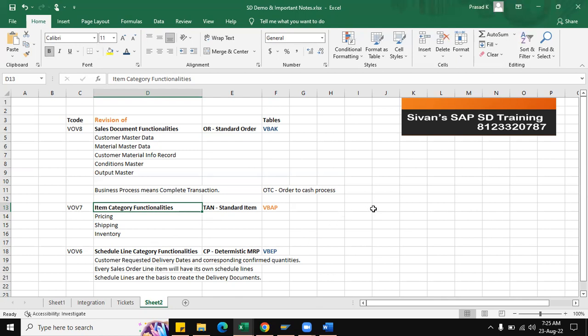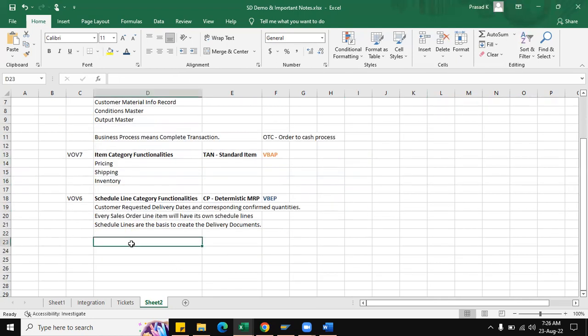So different item categories we have seen. We have also seen the item category determination.